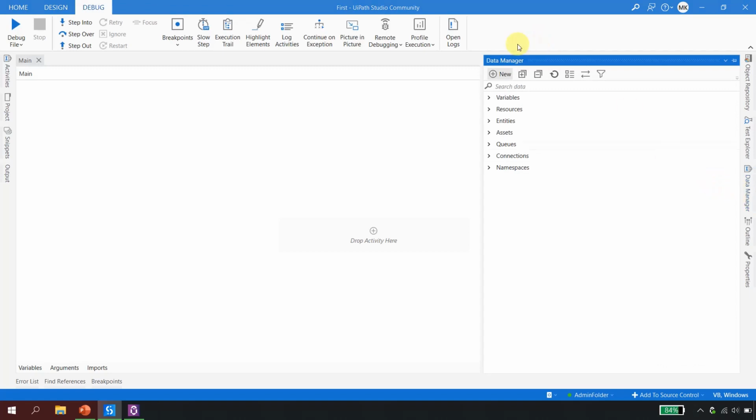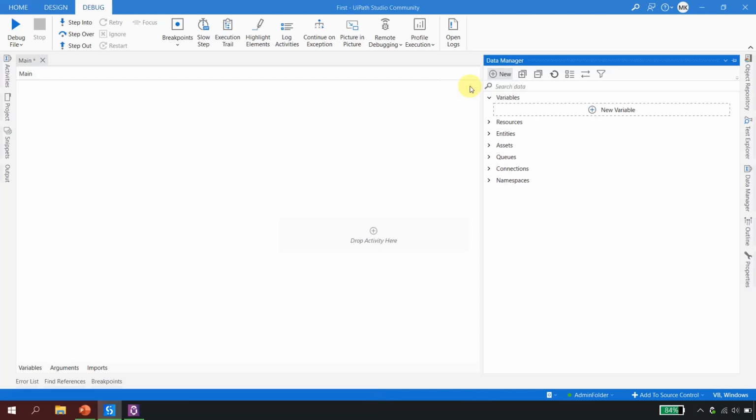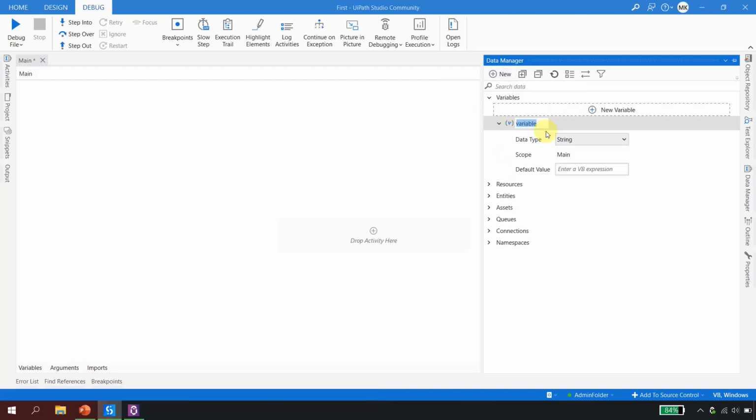The one is you click on this button which says new, and I select new variable or new argument, right? So it's V for variable and A stands for argument. I click on the new variable. What do you want to name the variable? I say that I want to have the variable as str_name. That's it.